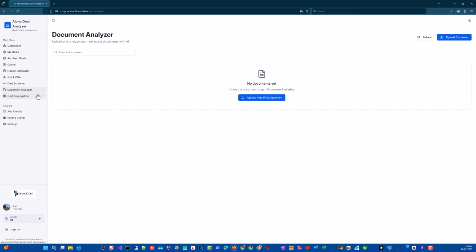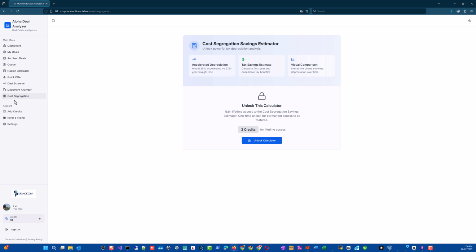Then you have the document analyzer. Say you don't want to do a complete deal analysis and you just have some document you want analyzed. You can just drop it in here and get it analyzed. Then you also have the cost segregation area.